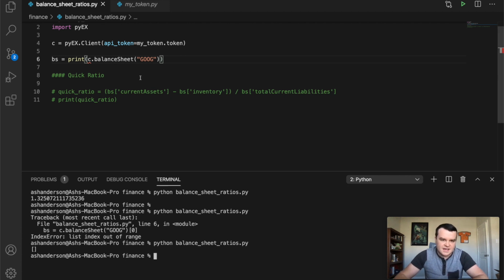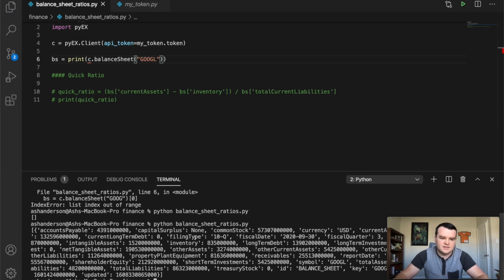So printing this out, oh, we see that Google has no data. So maybe it wants that ticker. All right, so it wants the Google ticker for Google. So if it wants the Google ticker, that's fine.